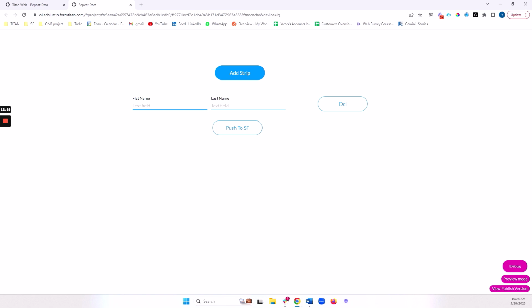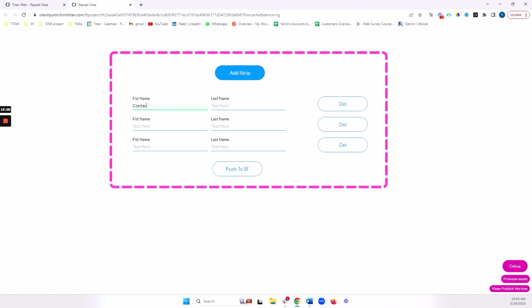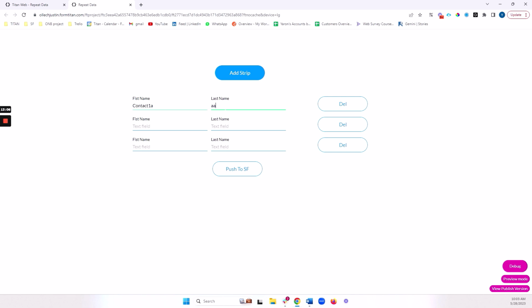So let's create a few contacts. Let's say we'll do three contacts. I'll say contact 1A. Contact 2A, 2B, let's do contact 3B here, 3C, and we'll do CCC. And let's go ahead and now push this all to Salesforce.